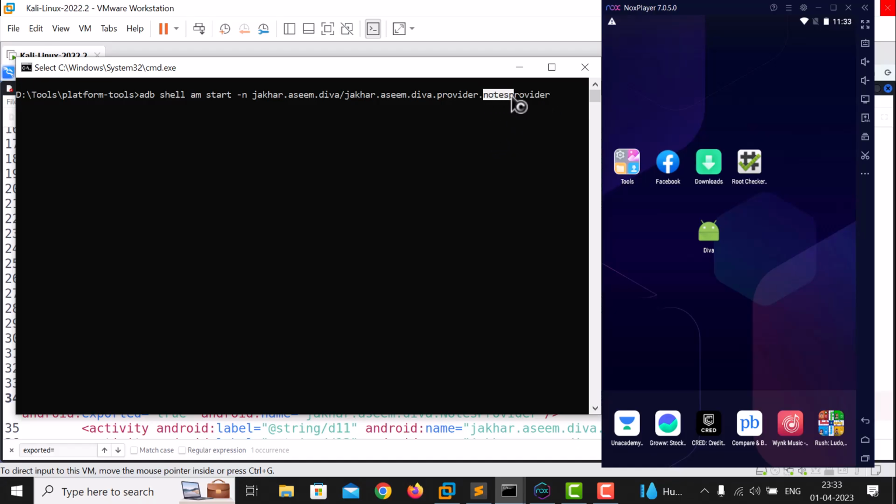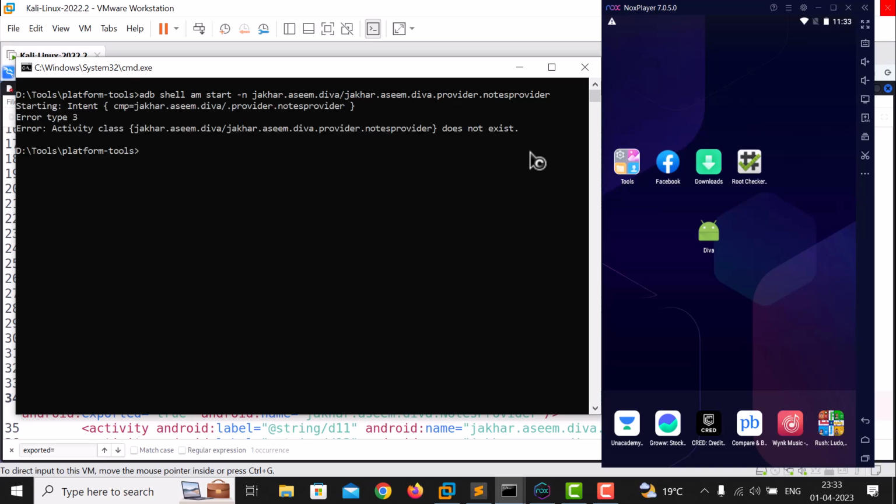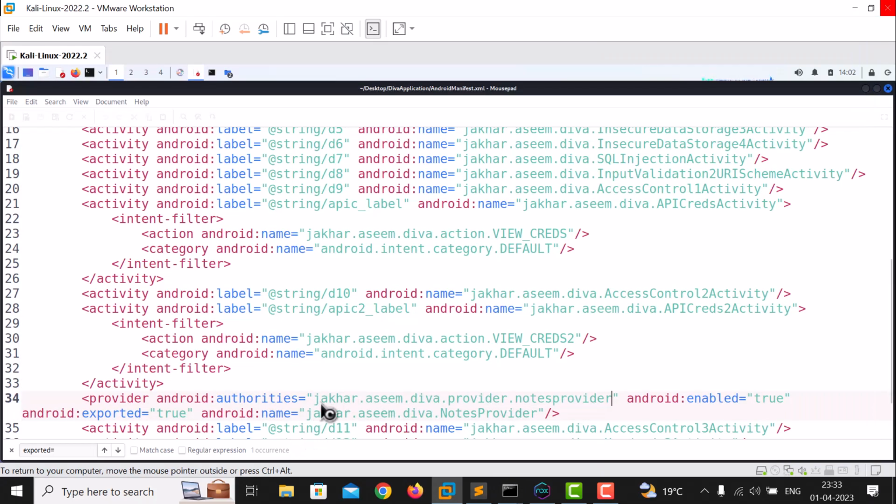It will open the notes provider. Maybe it can disclose some data that is saved inside the notes. Hit enter. I am getting an error, so I am not able to exploit this activity. It says it does not exist. Maybe there is some mistake. The provider is jakhar.assim.diva notes provider. Let's check again.